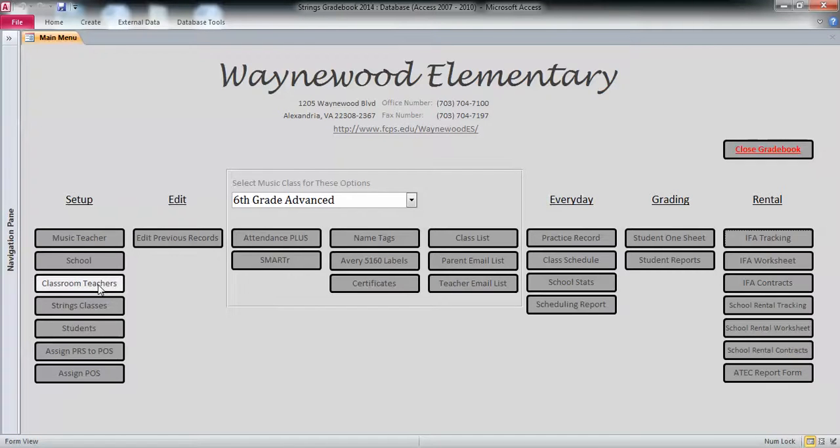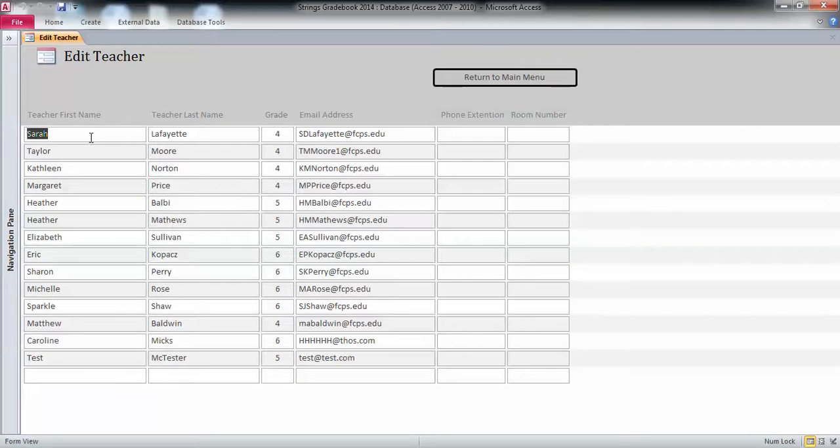Classroom teachers. Alright, here we're going to have multiple entries. Every time you enter in a new one, like Test McTester 2, here at the bottom, you can see more fields opened up. That's pretty easy. I like to cut and paste from the school website. I find that's the easiest way to do this. And it is helpful to have everything organized by grade.